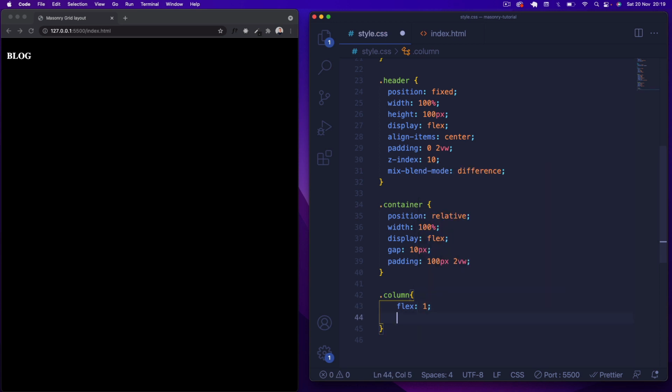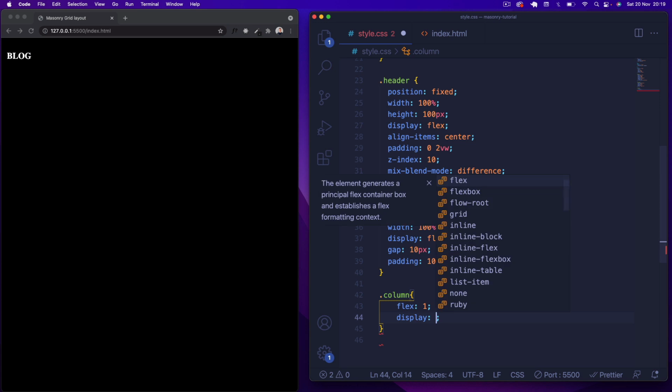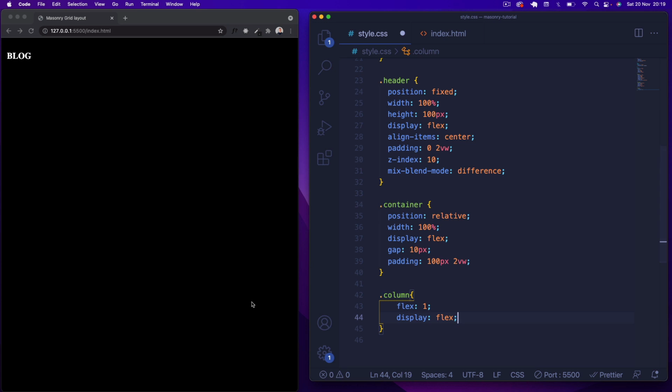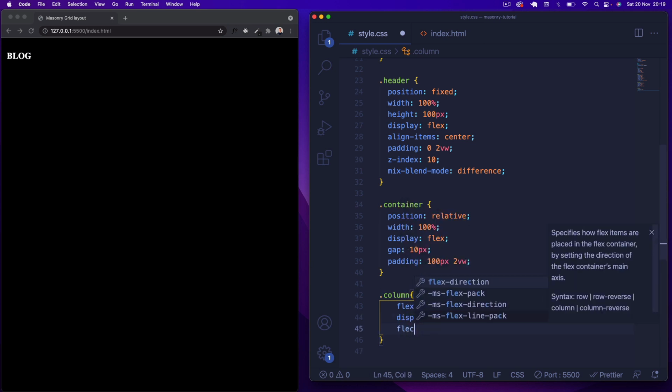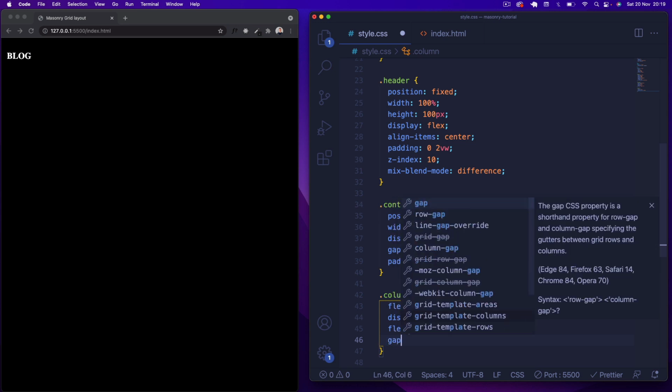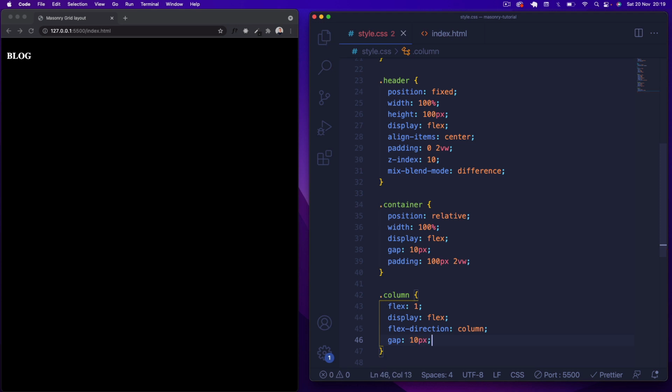And we want to display these with flexbox as well, because we're going to list the posts that each column contains vertically. Okay, so in order to do that, we're just going to say flex direction. We want it to be in the column direction. Okay, and we'll give this a vertical gap of 10 as well. So say gap 10 pixels.